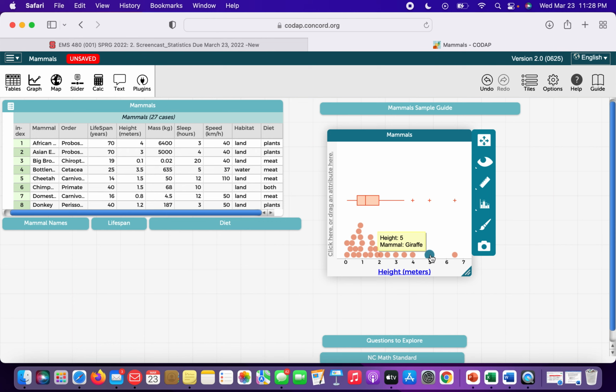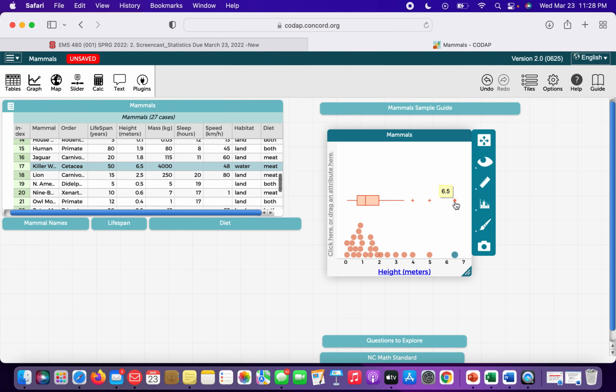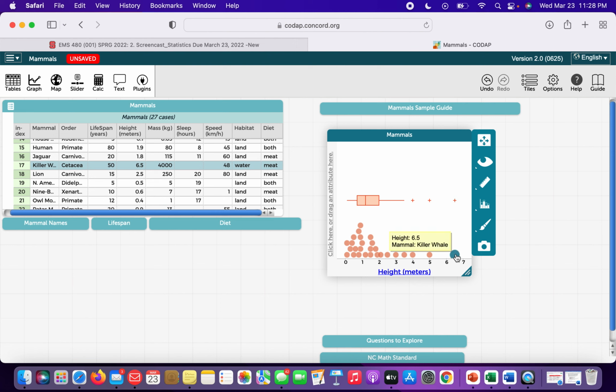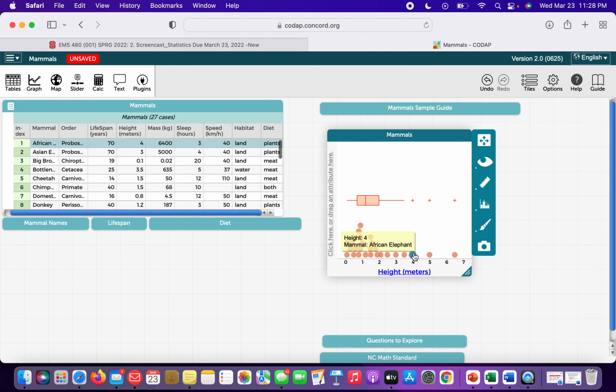That's going to be our giraffe. So obviously that height's going to be 5 meters. They're very, very tall. We got another one that's going to be the killer whale. And that last one looks to be the African elephant. So those make sense, right?